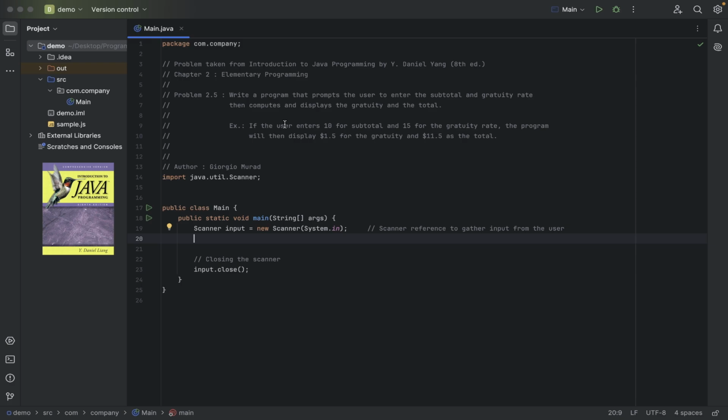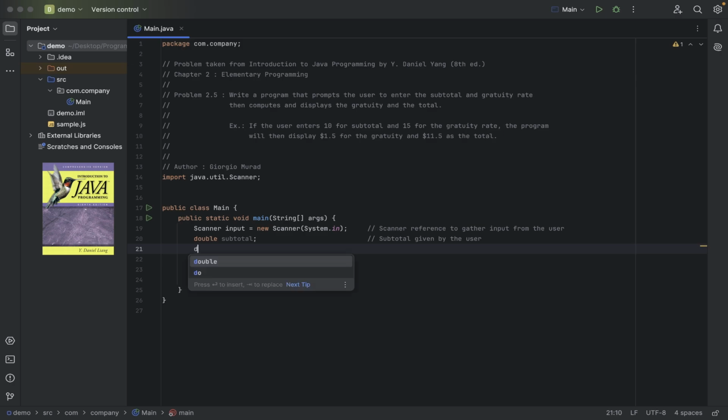Now my next variable should be the subtotal. I'll let this variable represent a decimal number, so double subtotal, and comment it as subtotal given by the user. Next, the user is going to input the gratuity rate, so it's also going to be a double, gRate, I'll name it. Comment it as gratuity rate given by the user.